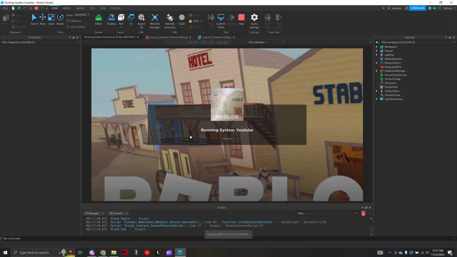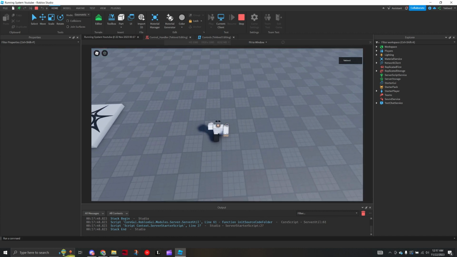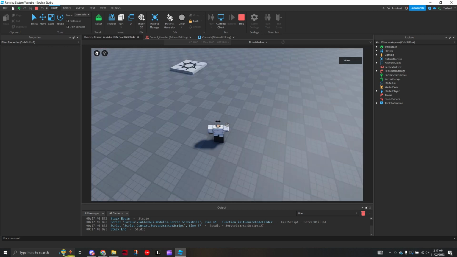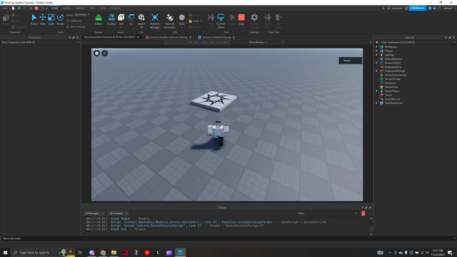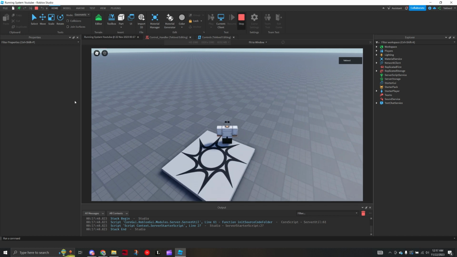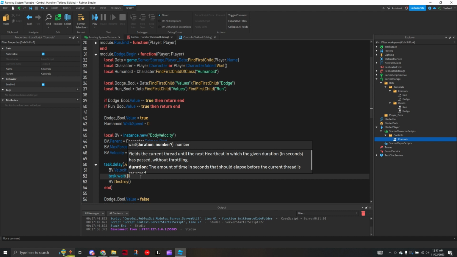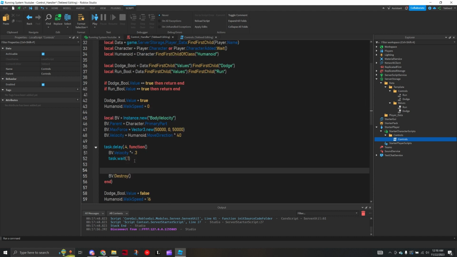Of course. So now when we press Q, as you can see, we dodge. And there's a cooldown on it because we're doing the task.waits and whatnot. And so now, if you want to add an actual dodge cooldown right after here, this is where you would put your cooldown.